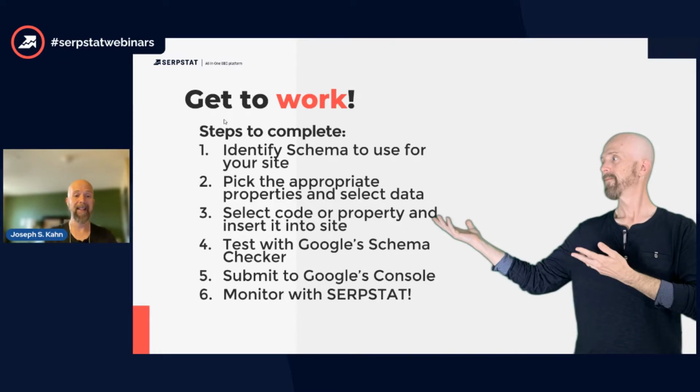Here are the steps. Select the code that you need, whether you have that already pre-copied or you're using a generator. Select that code, paste it in, and then use the schema checker. If it looks good, then you submit it to Google Search Console. Just like you submit any changes, you also resubmit and say, hey, I've got new changes to the page I need you to look at. So if you do any schema changes to your pages, you also want to resubmit that and monitor using Serpstat. Monitor your keywords to check if you got any of the things that you're targeting, and monitor to make sure that schema is on every page that you want it on.